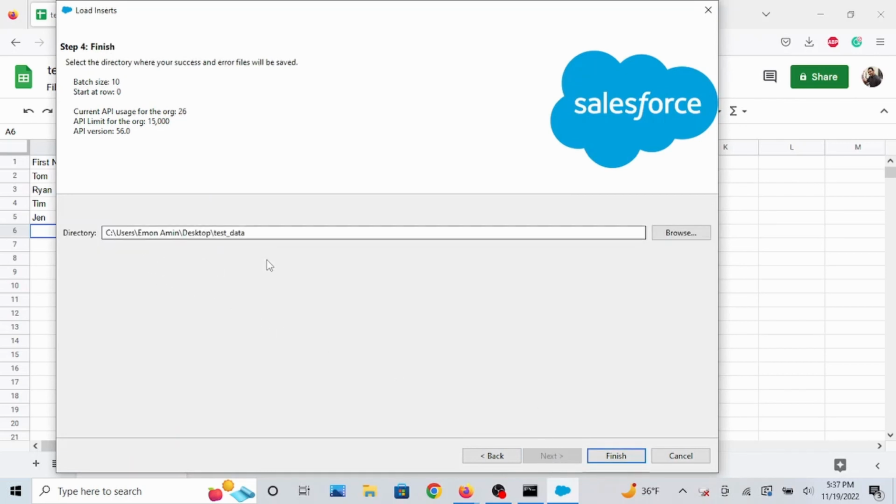Now this is your directory. This is where it will be placing all the run results files. So you'll see like success or like error going into, say, your folder. So this is where it's going.